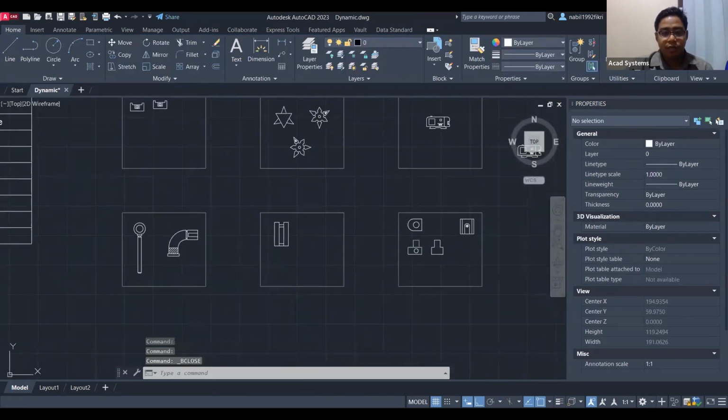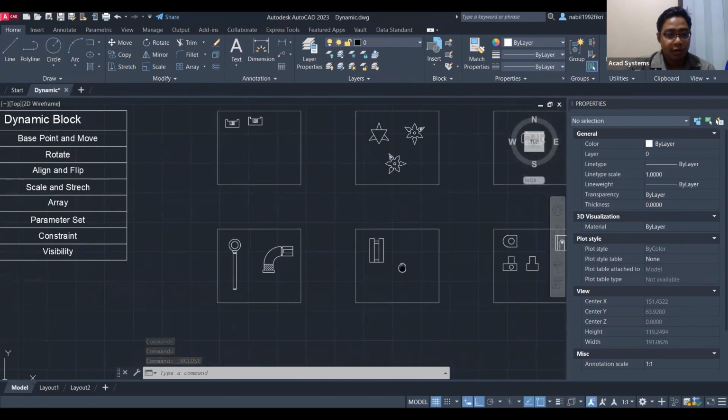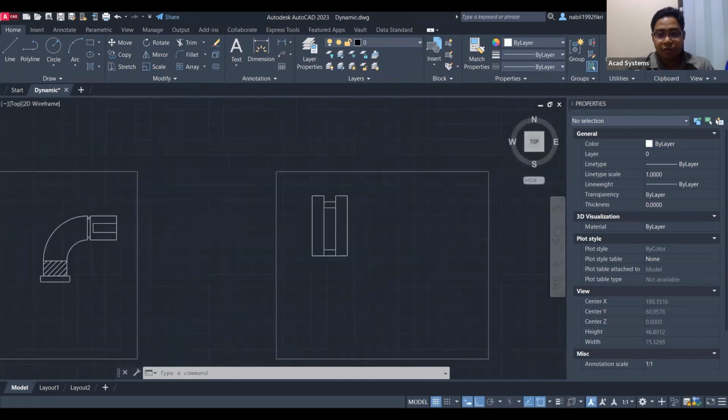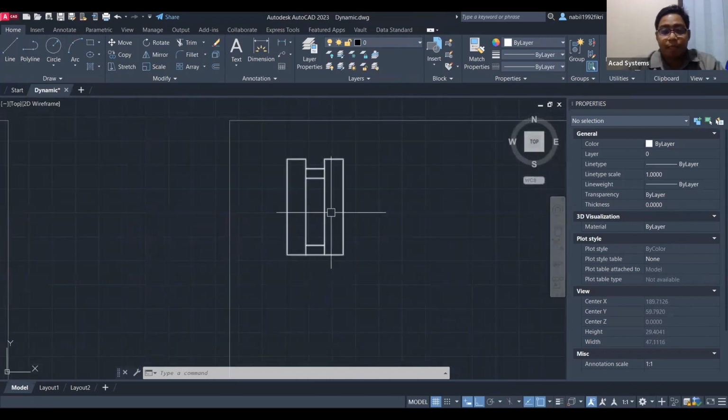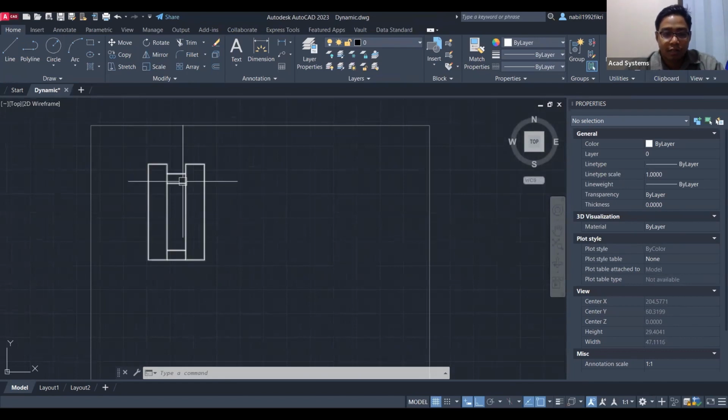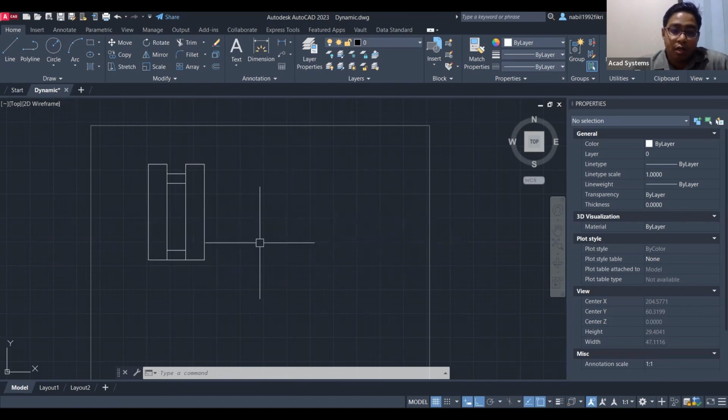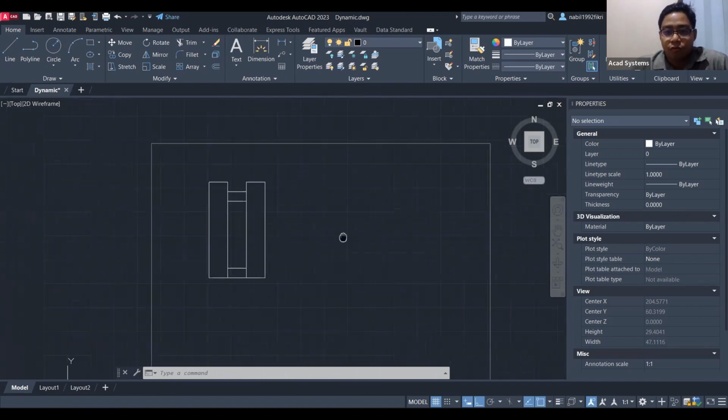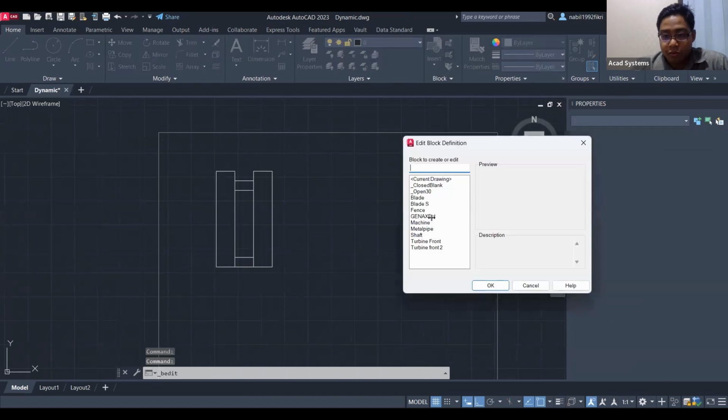Right, so next we have the array. For example, if I have this fence over here, then I would like to make it a little bit longer without stretching this fence over here, which is what I want to do, is taking multiple fences from here. So for that, we can go and use the array command.